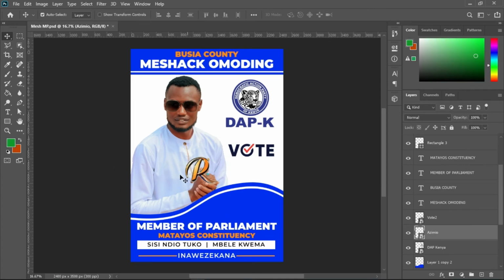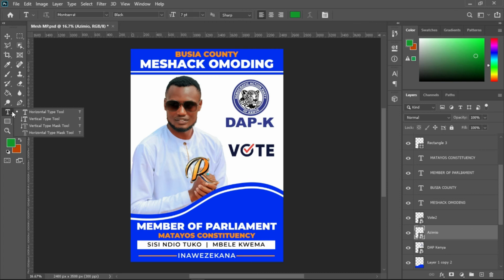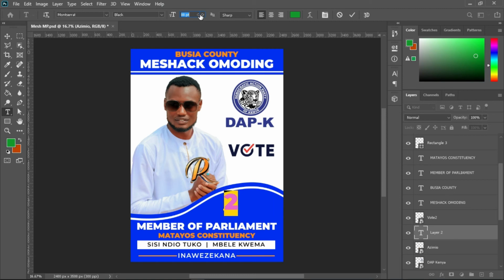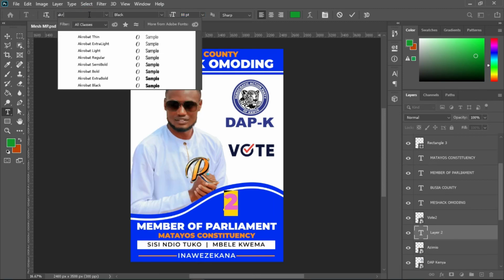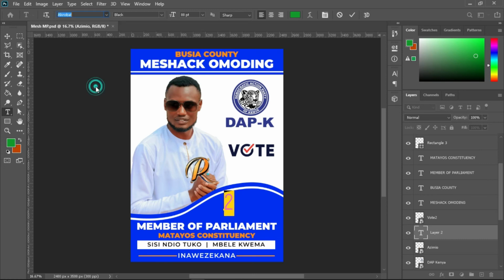But then I need to have the 2022. Oh my God. Let me write it right now. So I'm going to write the 2 here, and I'm going to increase its size so that you can see it. Yes, that is cool. I'm going to change its font to Acrobat Black. Remember, I love this font. You may want to also download it. And then I'll hit OK.